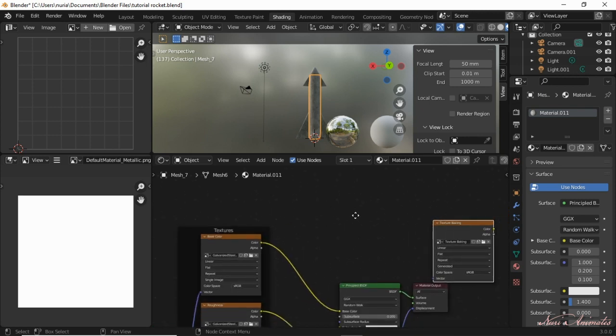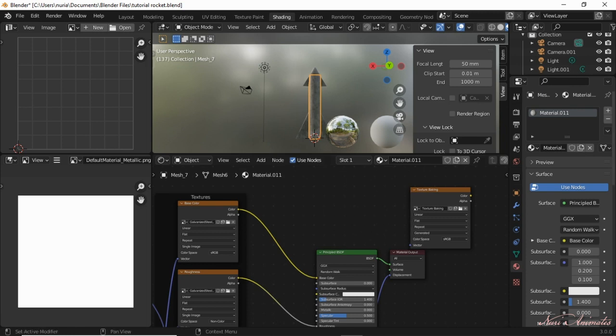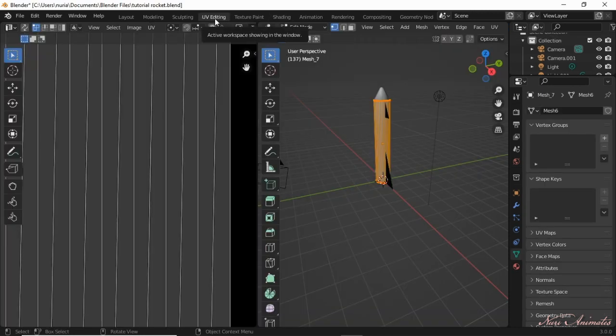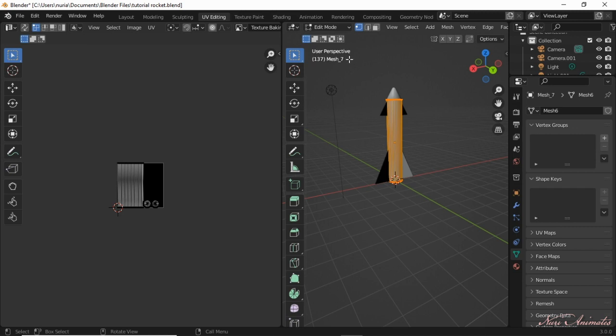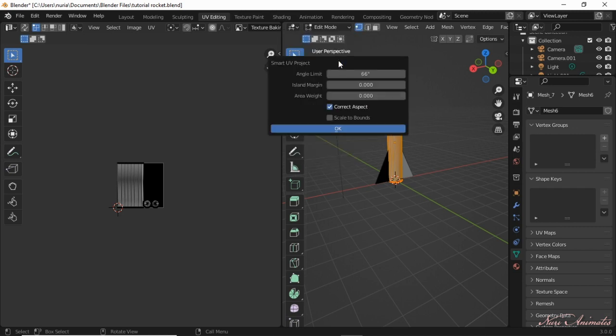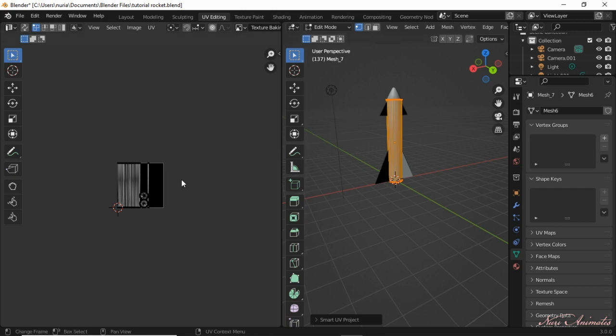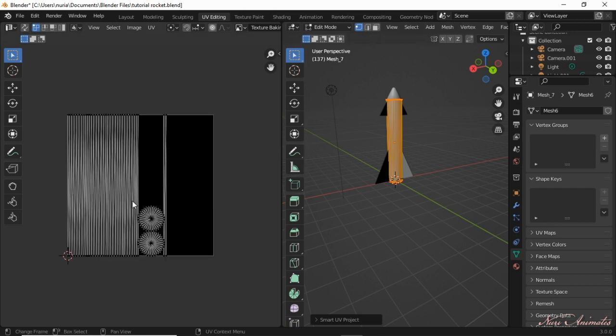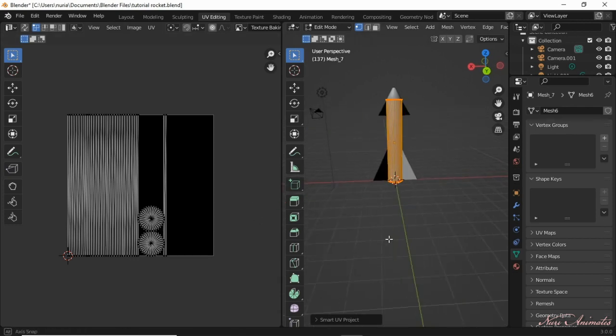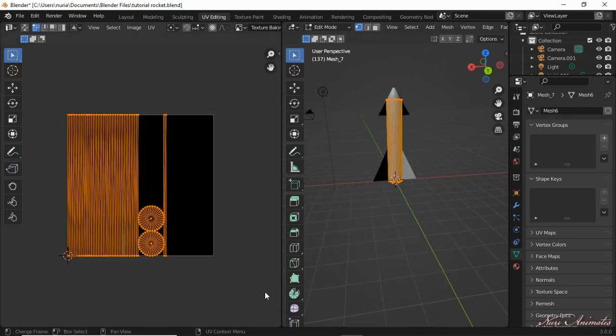Okay, so now you have the texture image. Then you're going to go to UV editing, Smart UV project, change the island margin to 0.001. Okay, look to your left and highlight your flattened layers of your rocket. So ensure that the left is highlighted and the right middle cylinder is highlighted.